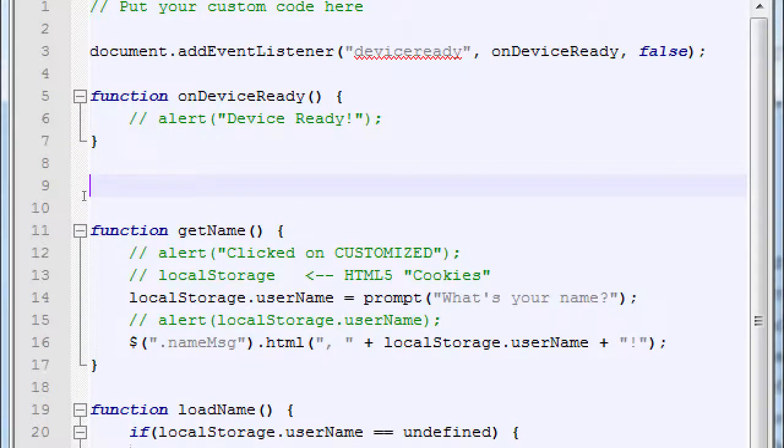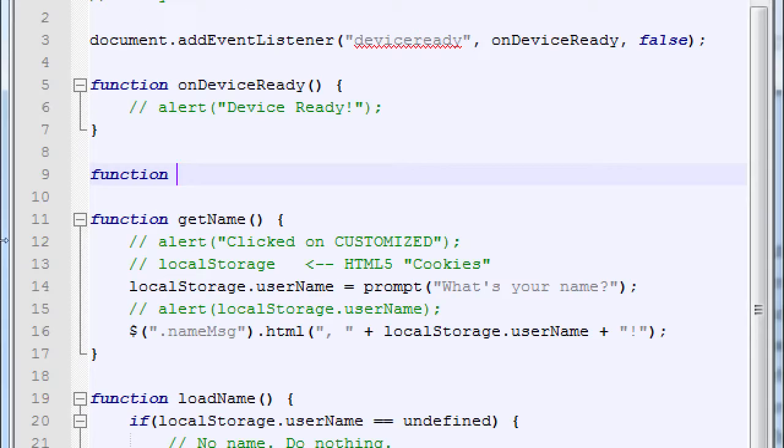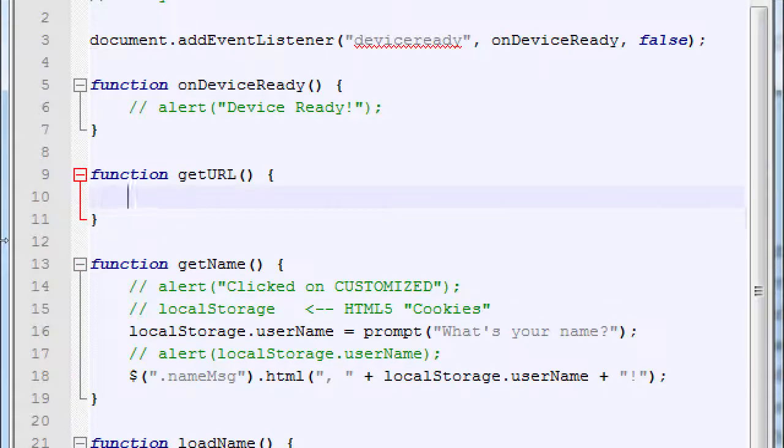Line 9, let's create our function like I have in my instructions. Function getURL. So we're inventing our own function, going to open a web page, get that web page, load it up. Almost all the time when we've worked with functions, we define the function and leave no parameters. This one, we do need a parameter, which we're calling the URL. So we're passing a parameter.